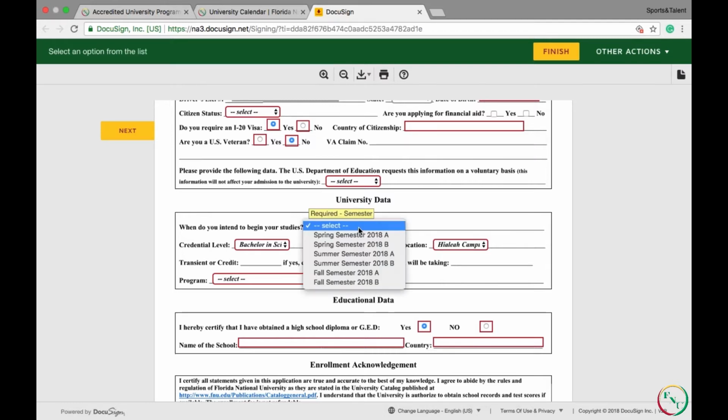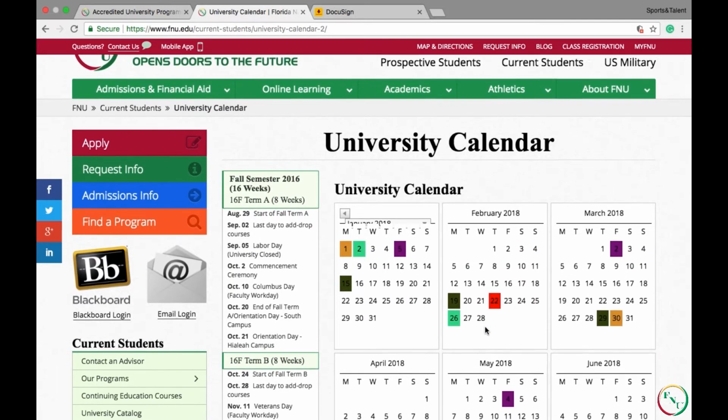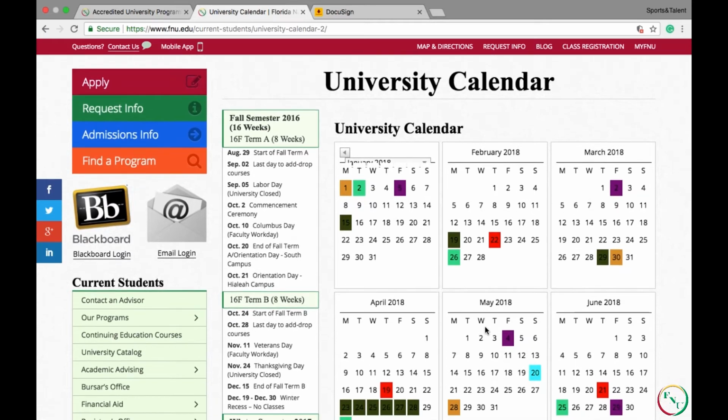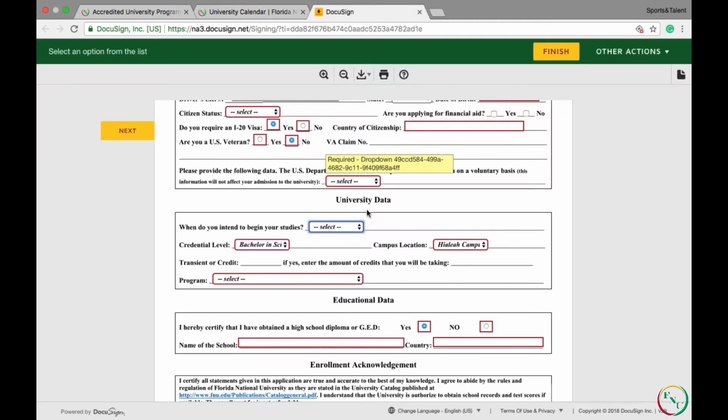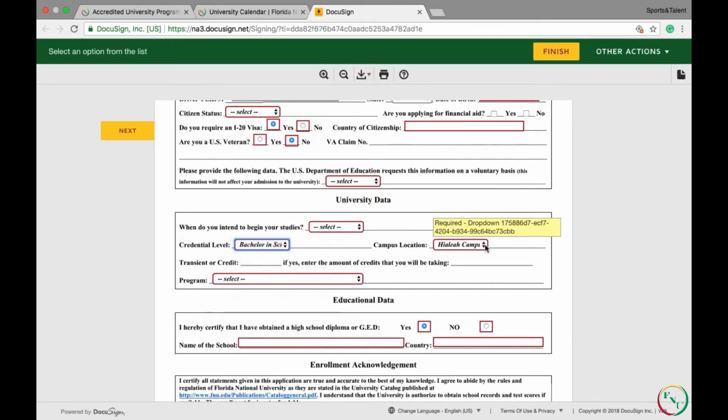With this, it's just telling you what term you're going to be starting school. You could definitely look into the catalogs on fnu.edu to know a little bit more about the start dates. For example, one of them will be fall term A. Make sure you specify what type of degree you'll be getting. In this case, for athletes, it's Bachelor of Science or Master's. For the campus location, make sure to put Hialeah campus.